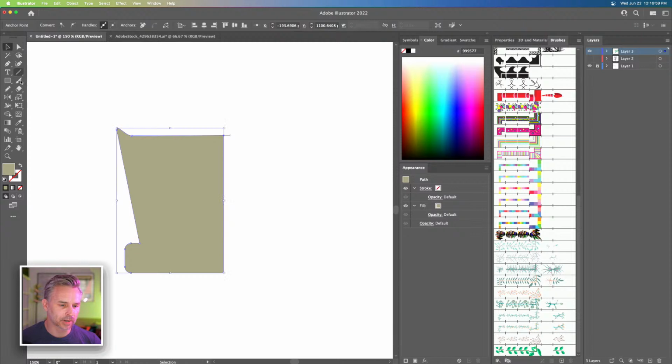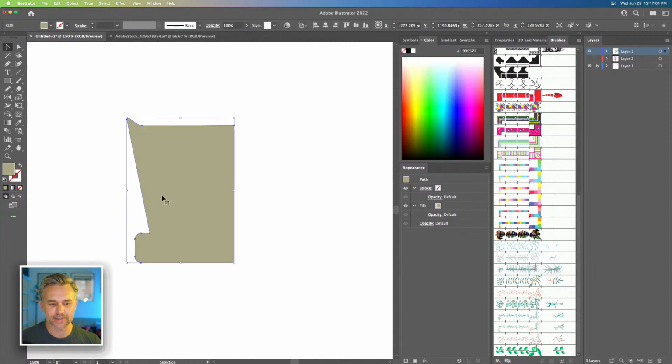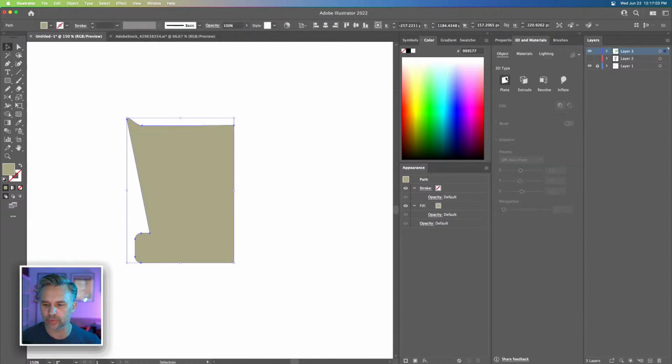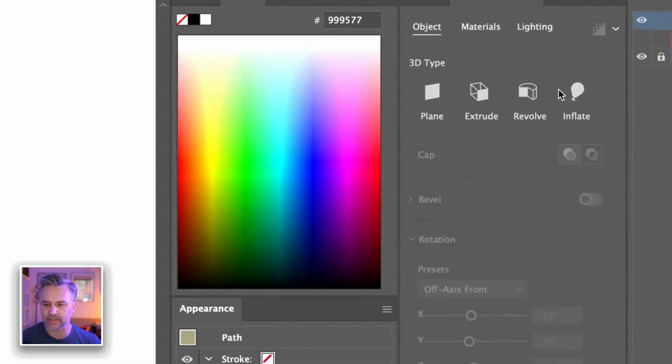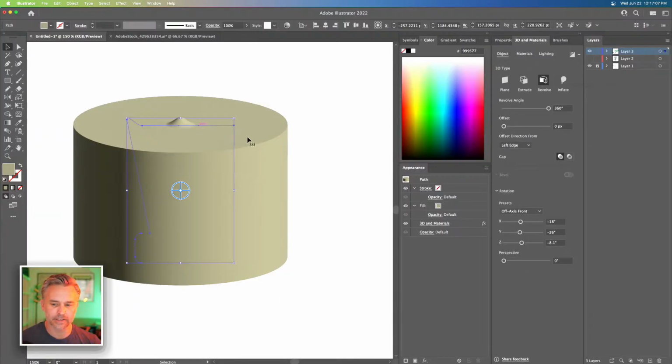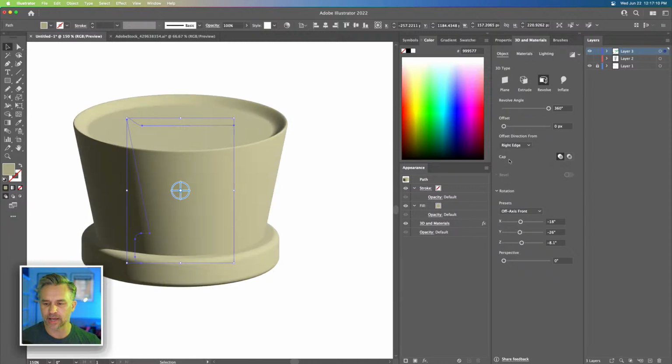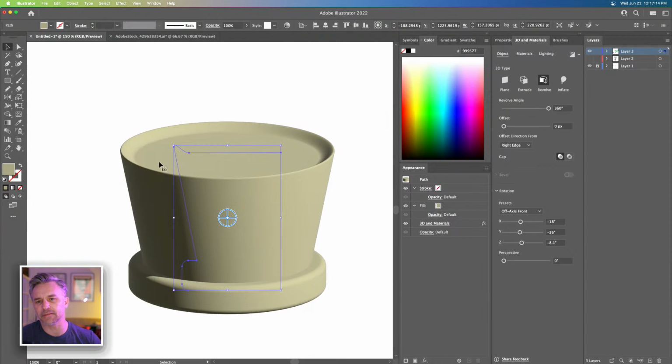Anybody have any thoughts on what I'm going to do? Well, I'm going to take this and I'm going to go into 3D materials and I'm going to revolve it. So let's revolve it to make that vase or the plant holder. And here's my plant holder, right? Easy enough. I didn't have to worry about doing all that shading, which is awesome.